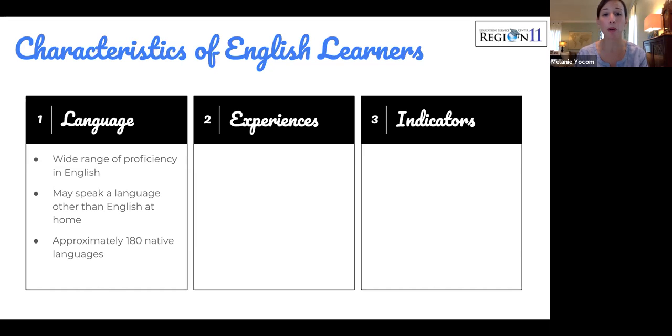We also have approximately 180 native languages out there. So lots and lots of different dialects too. Some don't even have dictionaries. I had one group of students that came in, and their language was not even a written language. So I couldn't even find a dictionary for them.